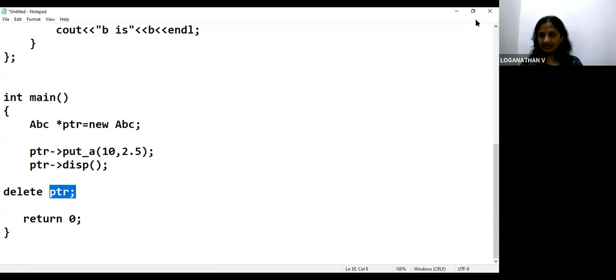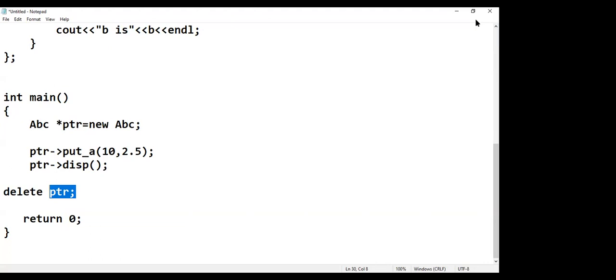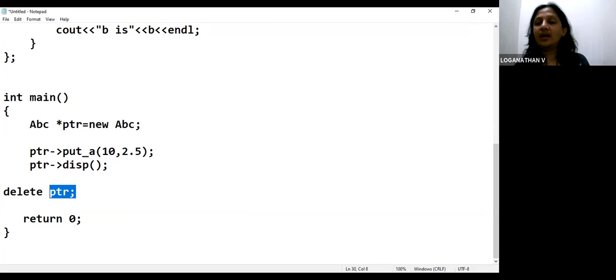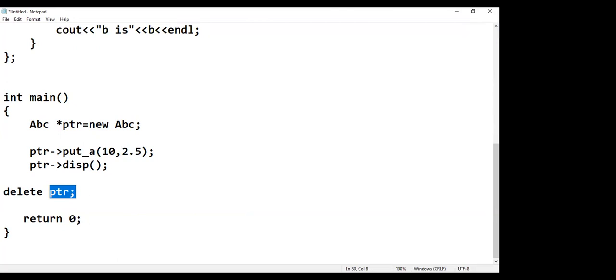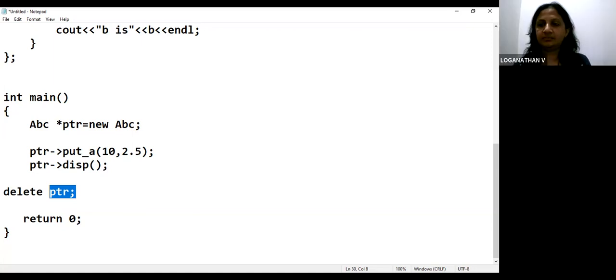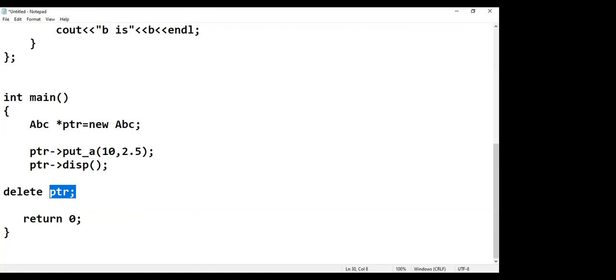Pointer to a class is clear. Yes, ma'am. Suraj? Okay. Selva? Bhanu? Yes, ma'am. Pavani, Pavitra? Ishwar? Yes, ma'am.